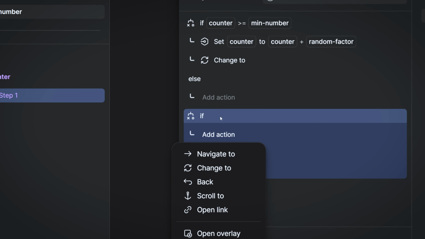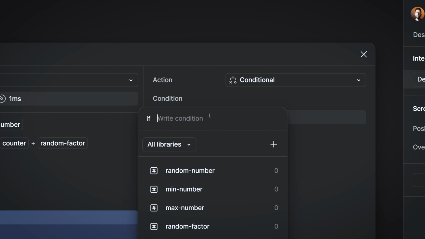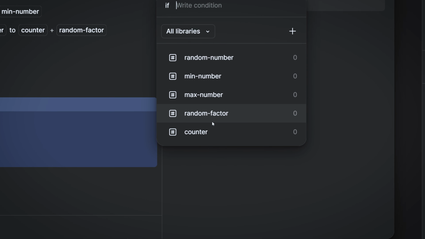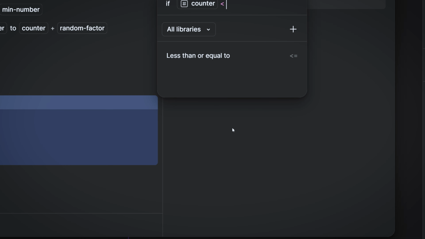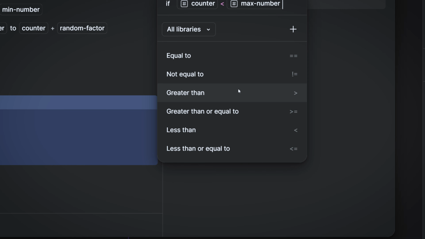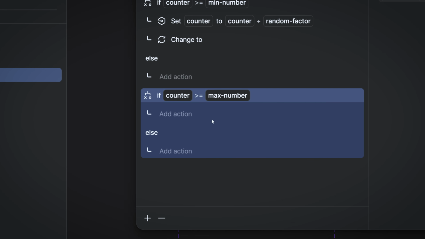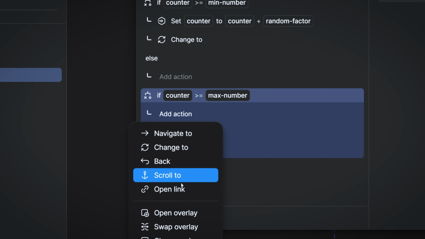Okay, the second condition that we want to check is basically if the counter is still less than the maximum number that we're going to define, or sorry, we need to say what happens if it's greater than. So if it is greater than or equal to the maximum number that we define, in this way we need to reset all the variables that we had.